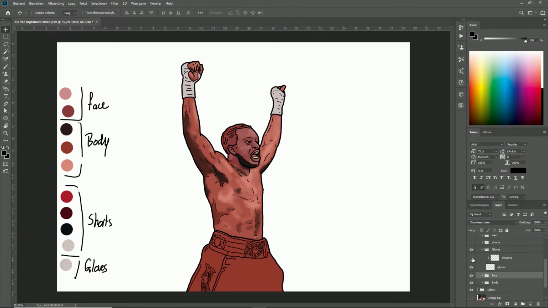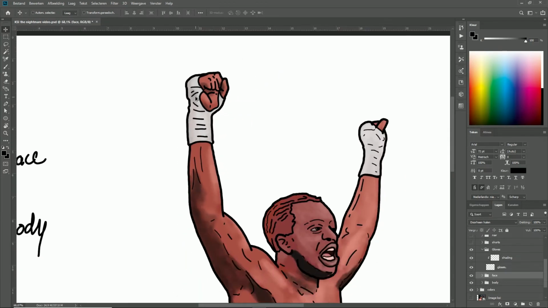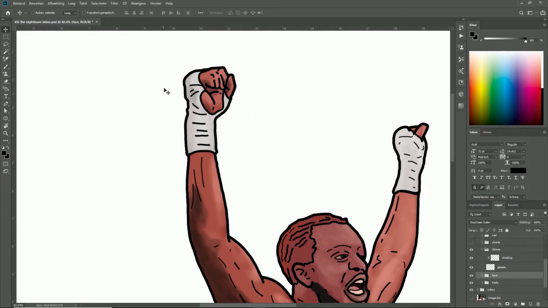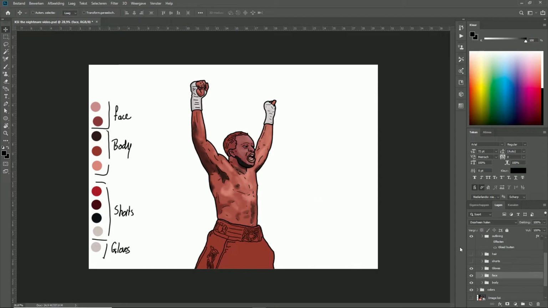Now moving on to the gloves, as you can see I just used this color, very simple, very simple shading. I just used a little bit of a darker white or off-white color. Now moving on to the shorts.